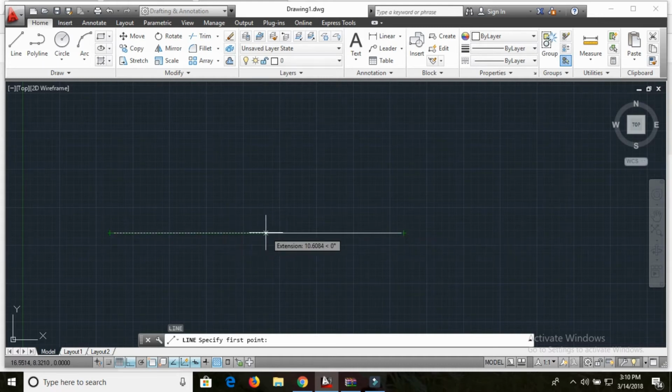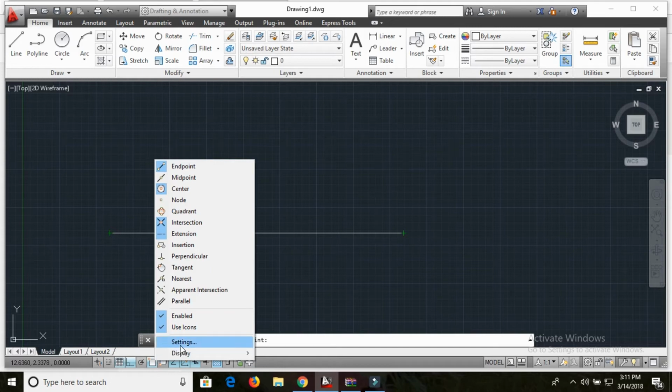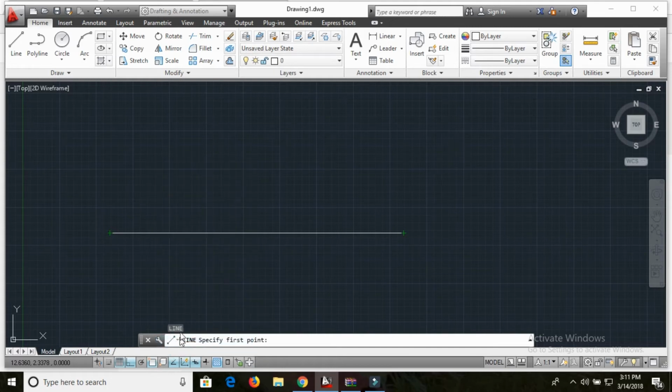But if you move the cursor along the line segment, it doesn't show the midpoints over here. Why? Because there is one reason, friends. The object snap is already on, but not all the object snaps are in the active section. So that's the reason we are not seeing it here. So what we need to do is right click on the object snap and go to settings. Okay, just a minute, it will come.